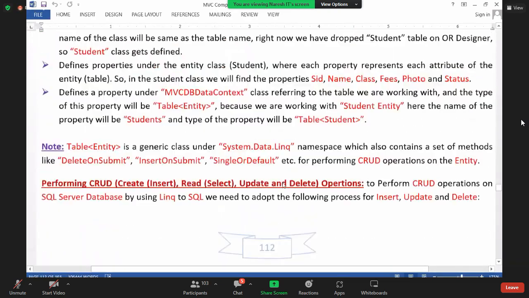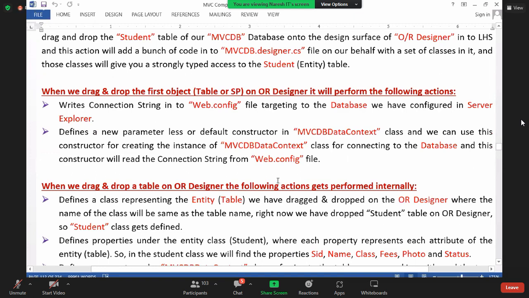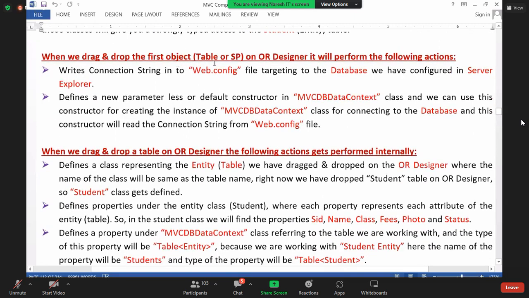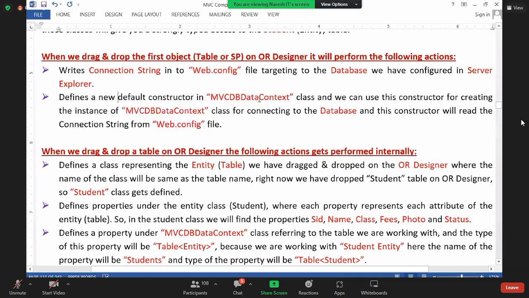When we drag and drop the first object, the table, onto the designer, it will perform the following actions. What is the first one, guys? It writes the connection string into the web.config file, targeting the database we have configured in Server Explorer. Second, it defines a new parameterless default constructor in the MVCDB data context class, and we can use this constructor for creating the instance of the data context class for connecting to the database. And this constructor will read the connection string from the web.config file.